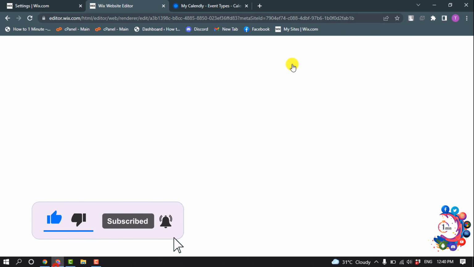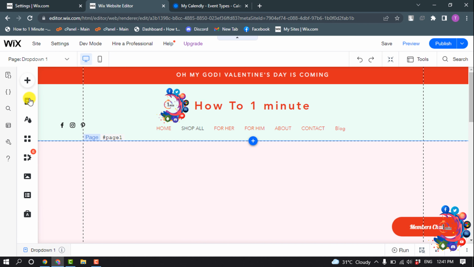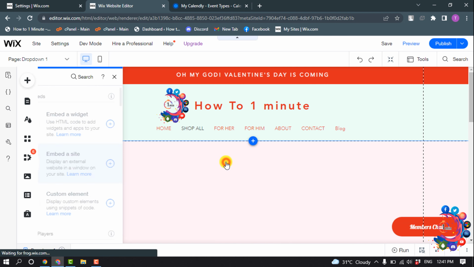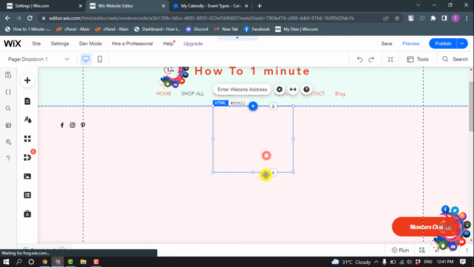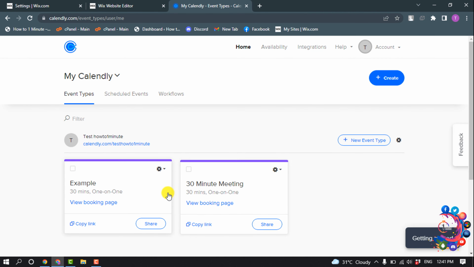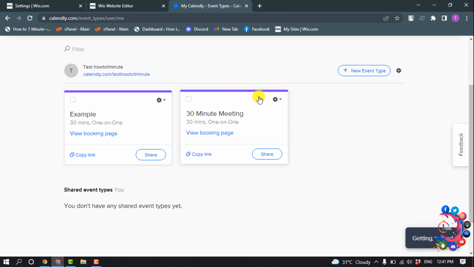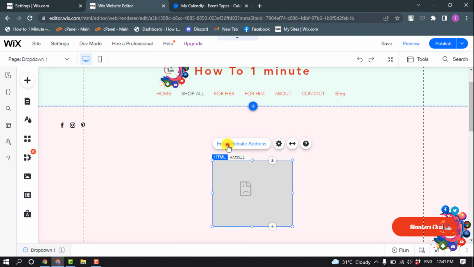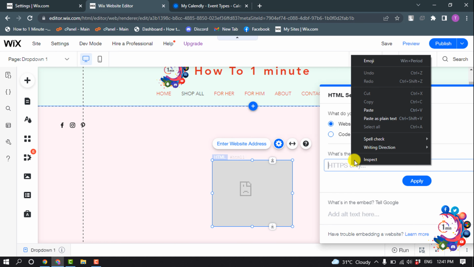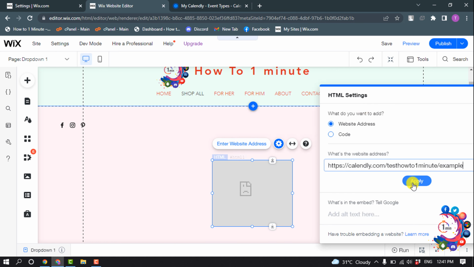First of all, open your site editor and now click on Add and click on Embed, and now select your embed site. Now go to your Calendly website, and here you will get all the events you created. I'm going to share these events to my Wix website, so I'm clicking on Copy link and I'm clicking on Enter website address, and make sure to select your website address. Now paste the link here and click on Apply.